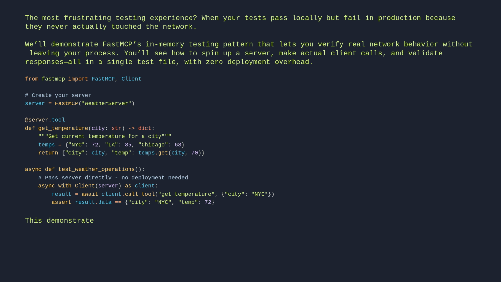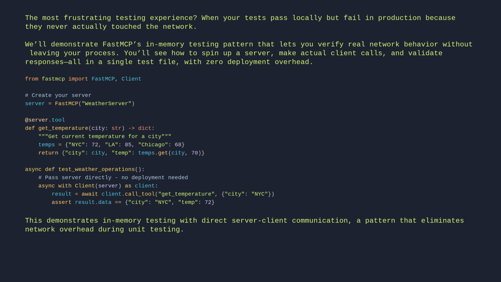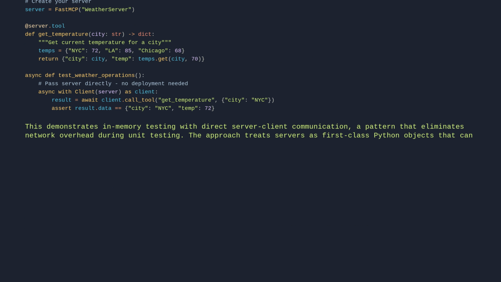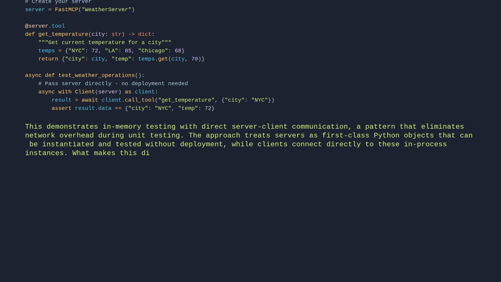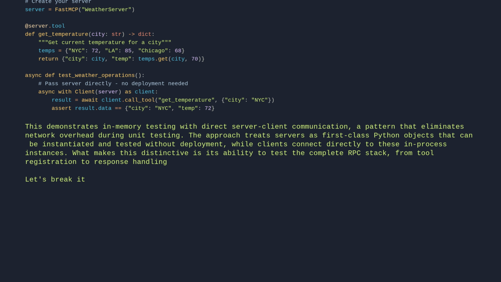This demonstrates in-memory testing with direct server-client communication, a pattern that eliminates network overhead during unit testing. The approach treats servers as first-class Python objects that can be instantiated and tested without deployment, while clients connect directly to these in-process instances. What makes this distinctive is its ability to test the complete RPC stack, from tool registration to response handling. Let's break it down line by line.